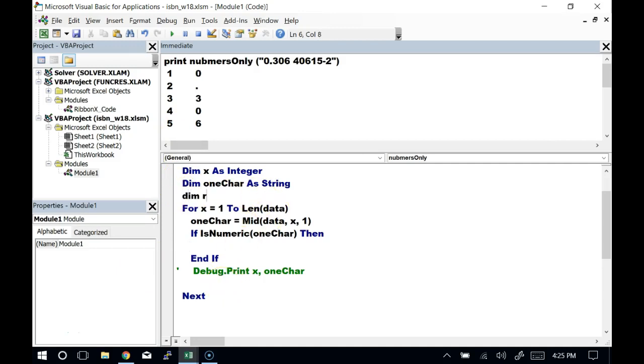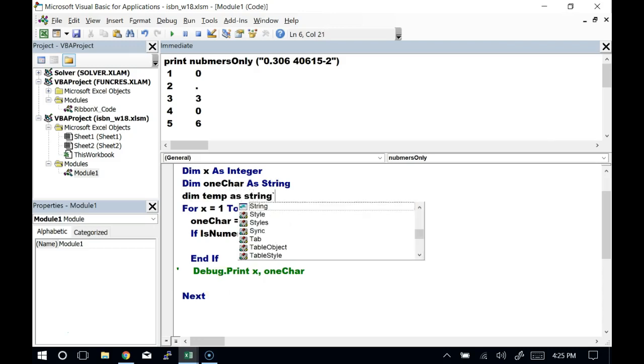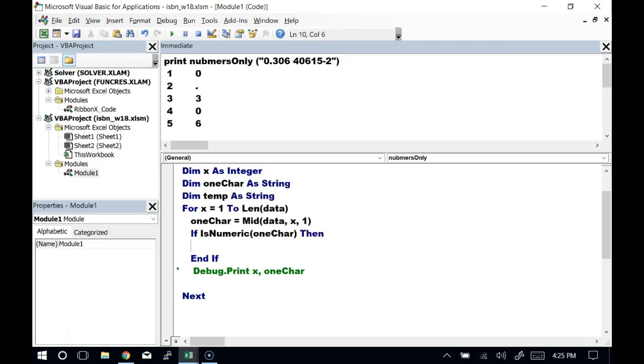So I'll just call it temp. Temp as a string. All right. So now each time I find a numeric character, I'll come inside this if statement, and I will say temp equals what it used to be concatenated with 1char, whatever that character is. So when 1char is holding a 0, we're going to say, hey, is it numeric? Yeah, it's returning true.